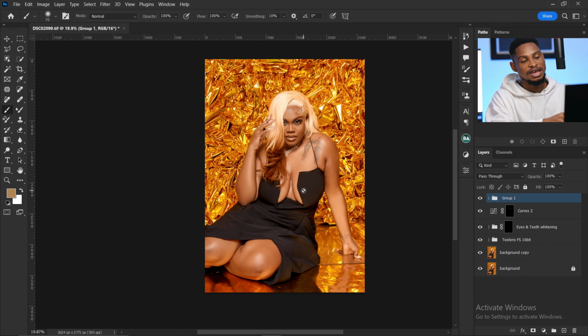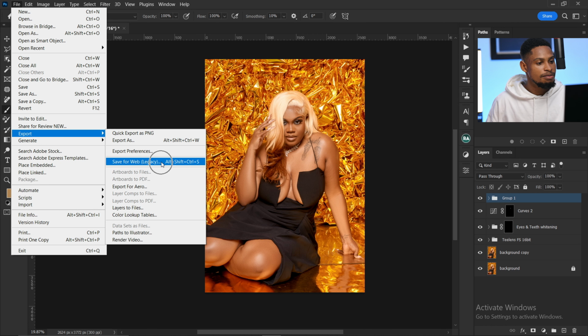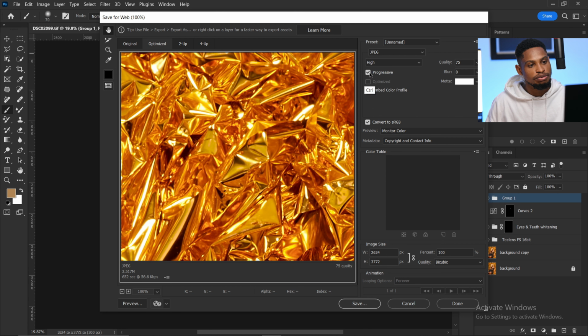Now this is how I save my image. After finishing everything, I'm just going to click on File, click on Export, click on Save for Web (Legacy). And now make sure Progressive is selected, Enable Color Profile is selected, and you can use a quality of 70 to 80. But I prefer to use 75 because I don't want the megabyte size right here to be too big. So 75 works for me. So I'm going to click on Save, and this image is just going to save to my laptop.